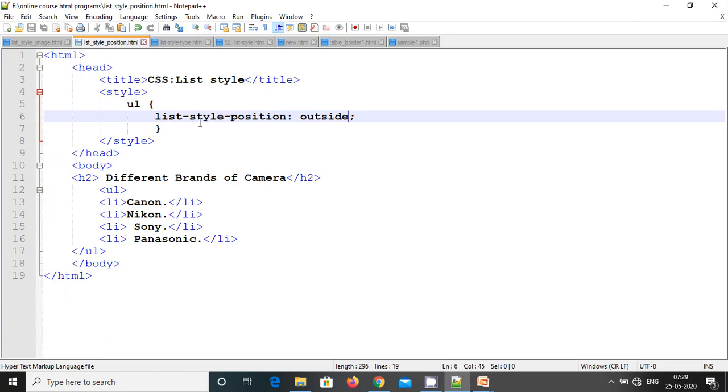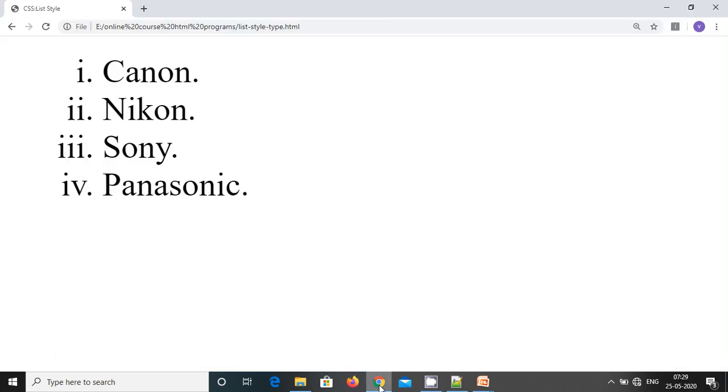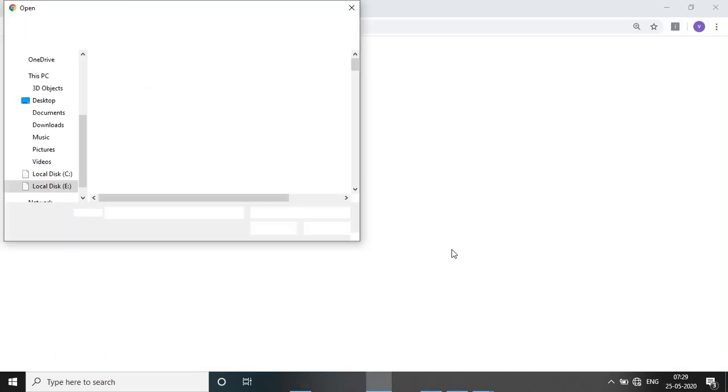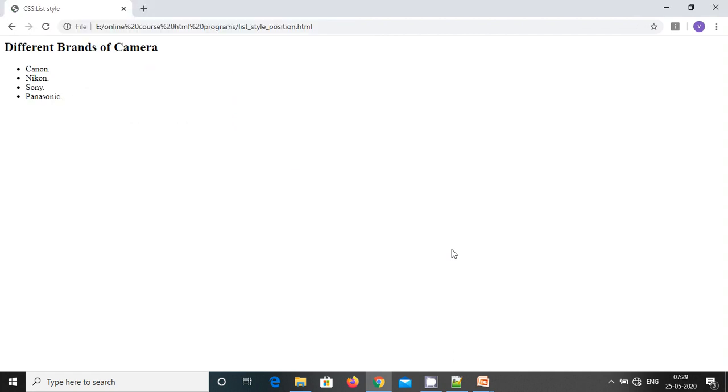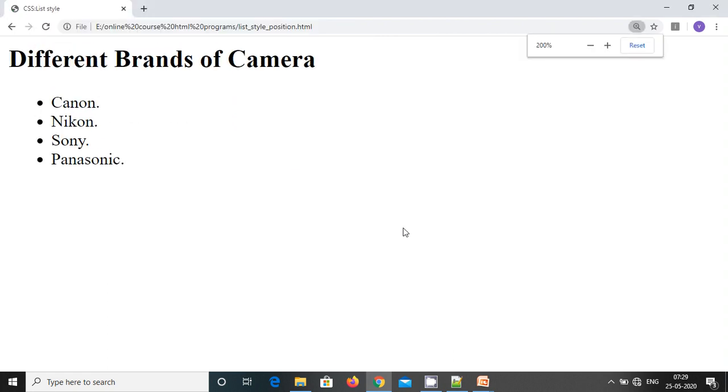Okay, here is an example. I specify list style position as outside. Okay, let's see how it's going to appear on the screen. Control O, open the file. List style position. You can make out how it's appearing, right?